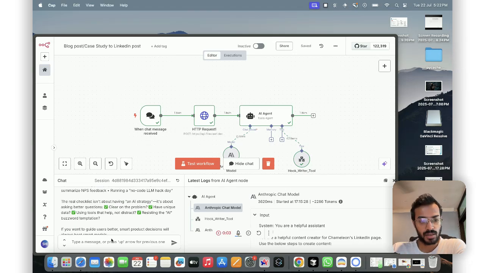Hey guys, so I've built an automation that turns your blog post or any case study that you have into a LinkedIn post. And most of the time, the problem is this: we're literally copy pasting the content from the blog post or case study into ChatGPT, and it's a manual process.